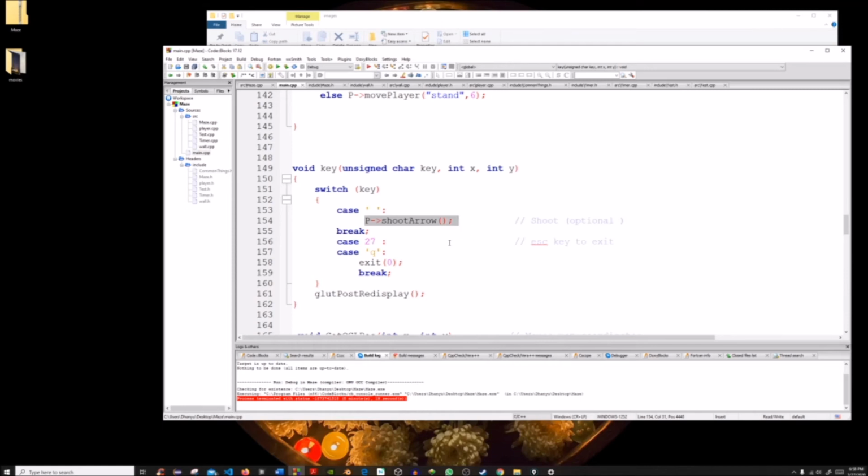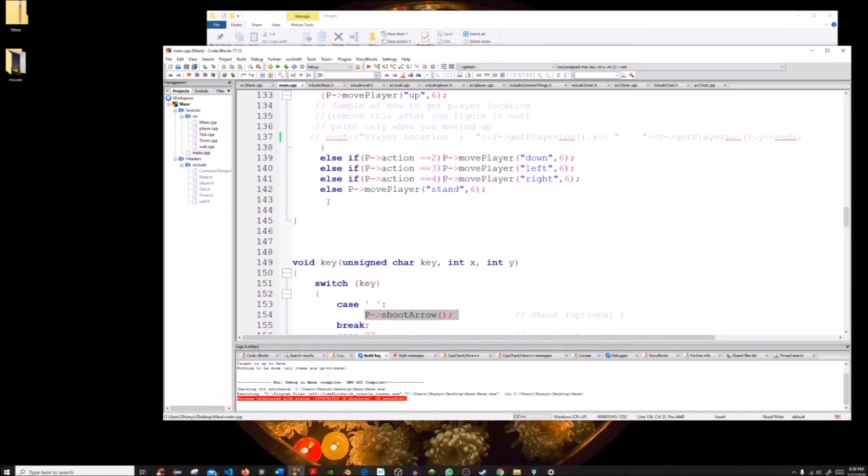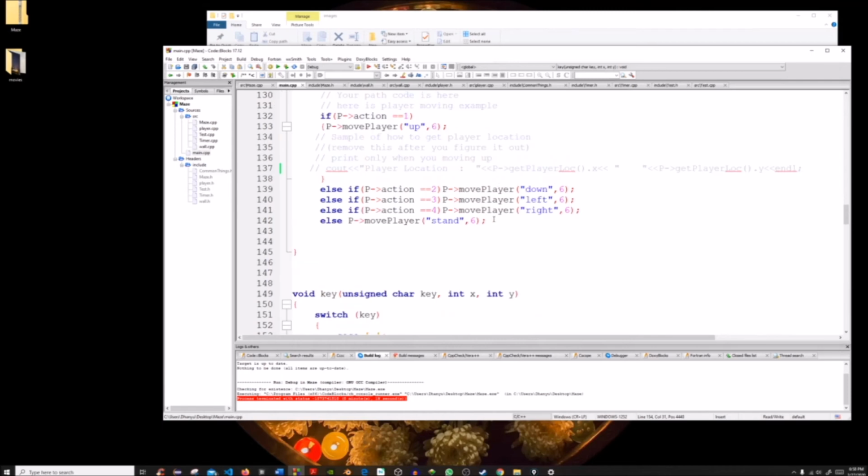You can use it. It was in the last project, last semester, that you did. If you want to set your player without moving anywhere, make him stand. So if you say move player stand, he will stay in one place, he won't move. Otherwise he will move everywhere.